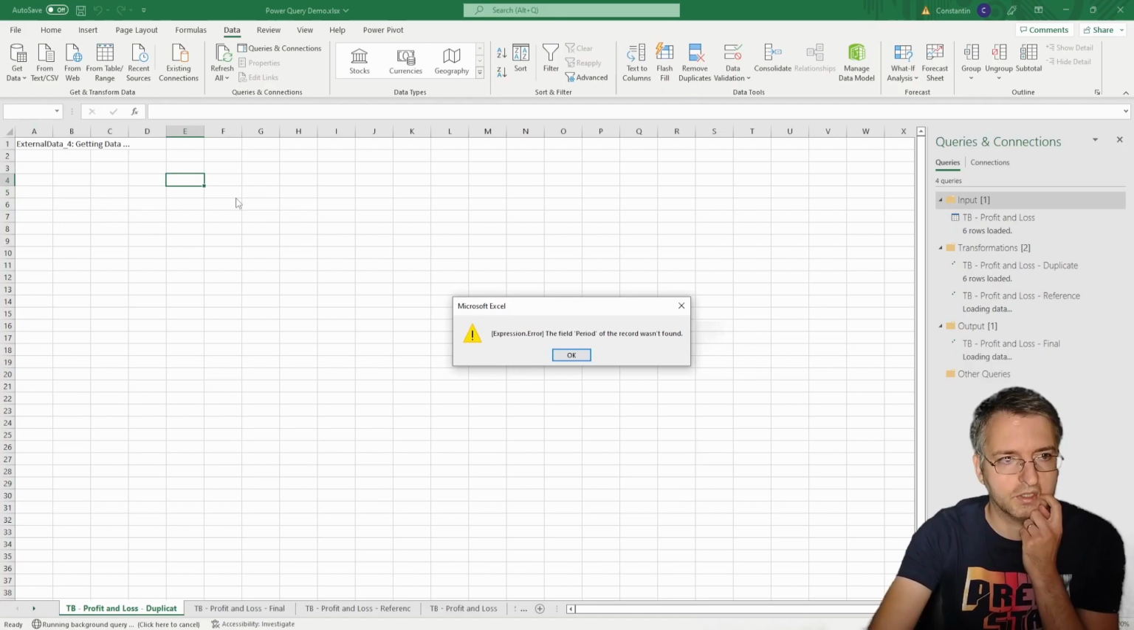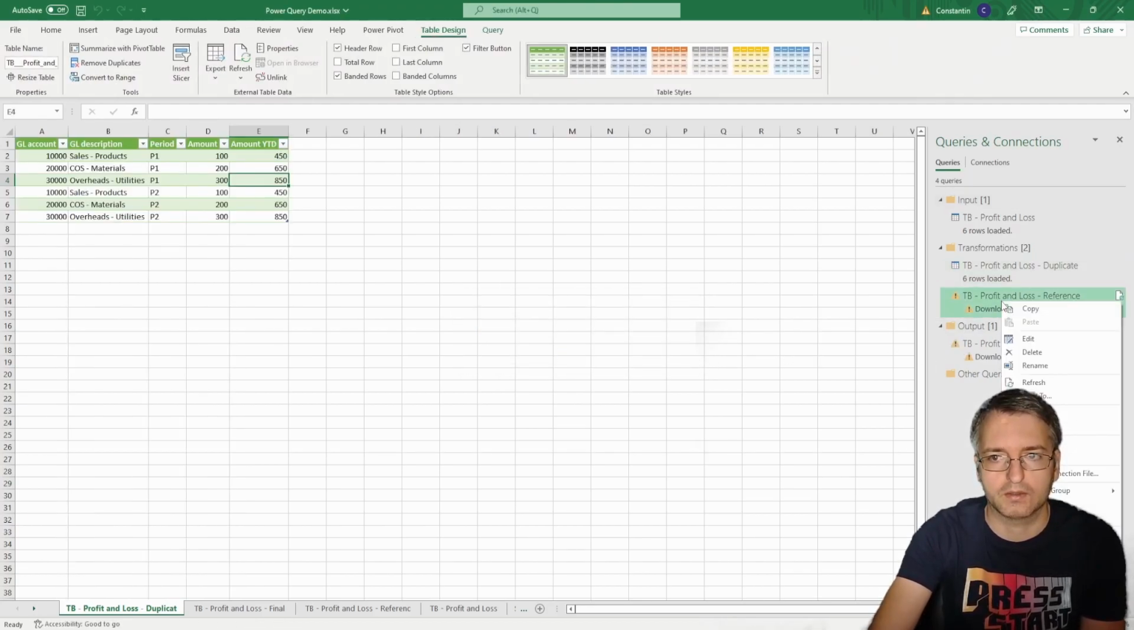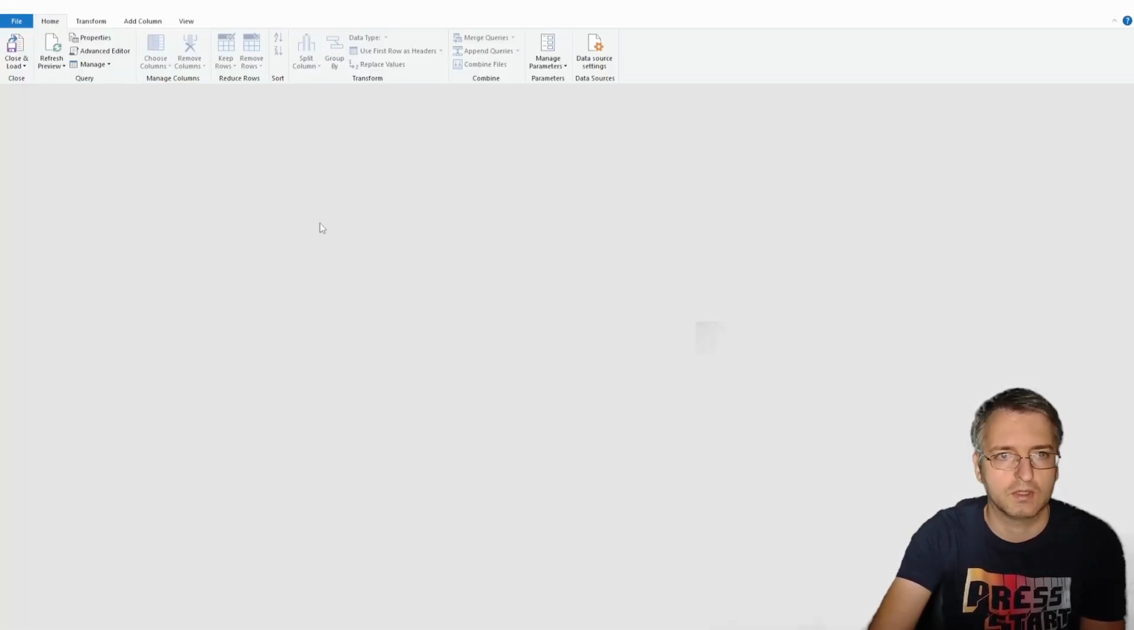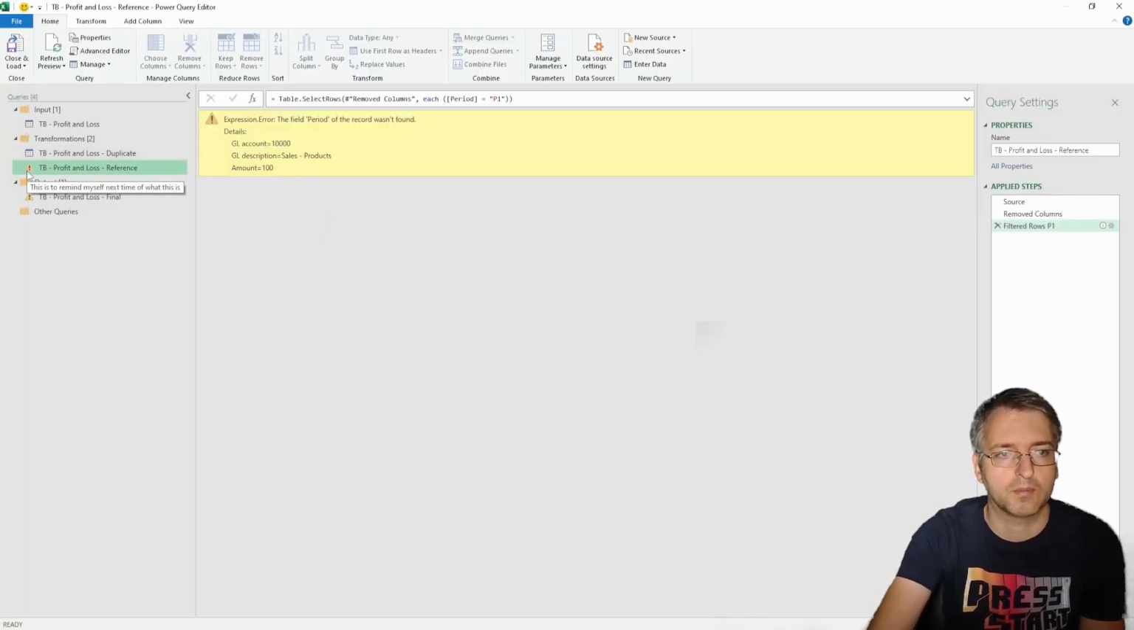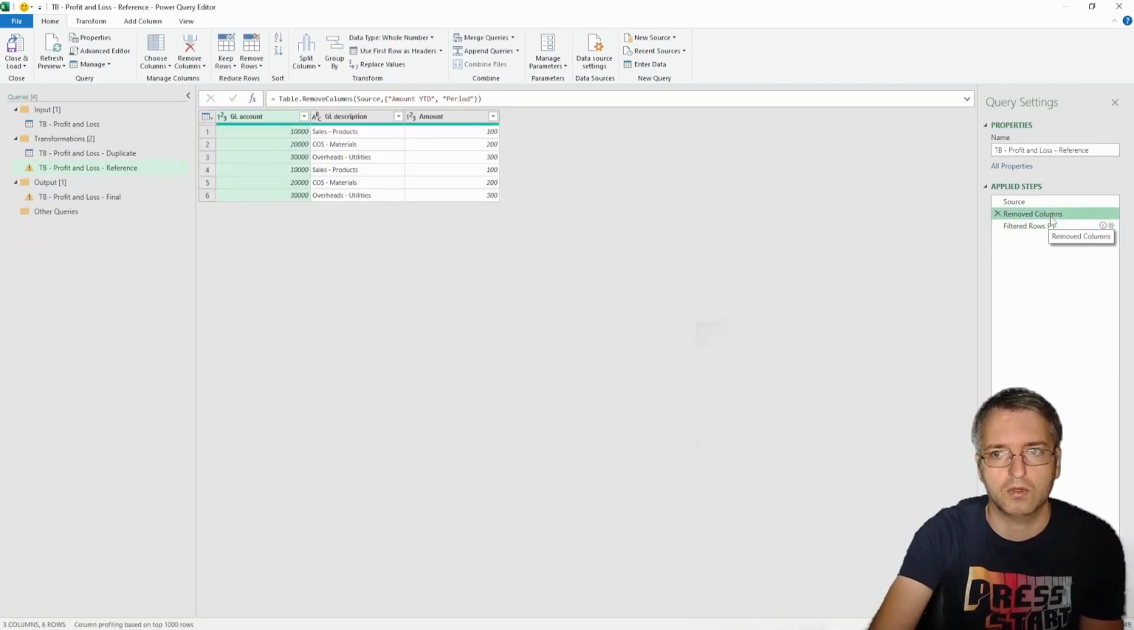So you get an error here. It was trying to refresh the query, and it says the period of the record wasn't found. Right, so I'm going to go back to this one with the reference, because that's where I deleted the period, and you can see it's got the exclamation mark, so that means there's an error somewhere. And because the final one references this one, the final one also has an exclamation mark. So to troubleshoot that, sometimes you have to go backwards. So I go on the final one and I check whether all the steps are working. You can see this one gets an error, this one also gets an error. So going backward, I go to the reference one. This one doesn't work, this one doesn't, oh, this one works.